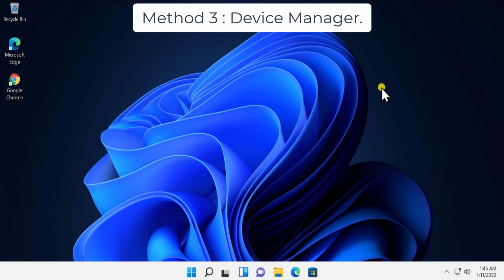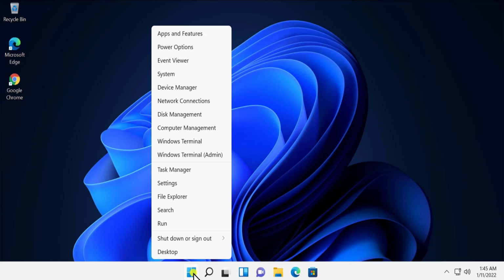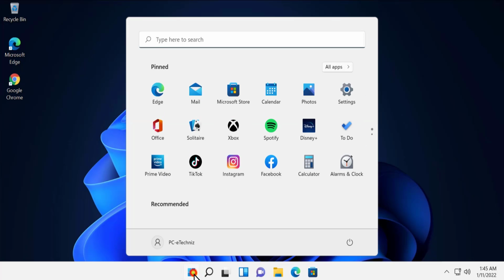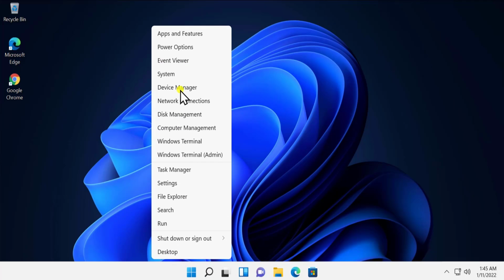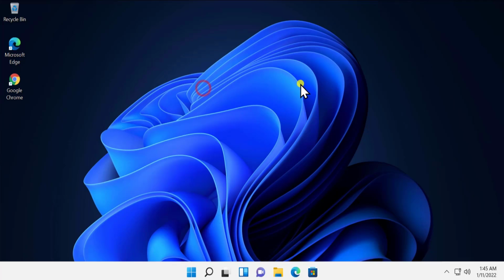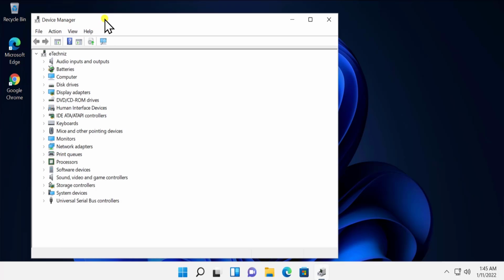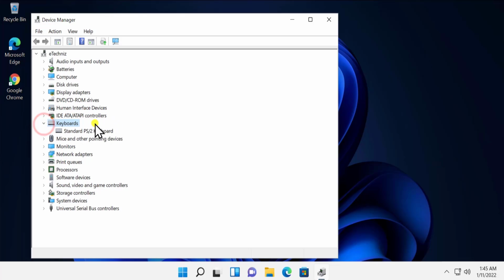Method 3. Device manager. Here you have to open device manager and then you have to make some changes. There are 3 things which you can do in device manager. You can simply do a right click on start, or either you can type device manager in start. I would like to go with right click, click on device manager. Here you'll see the device manager. Here you have to find keyboards, double click on it, or either click on this arrow. You'll see standard PS/2 keyboard driver in here.